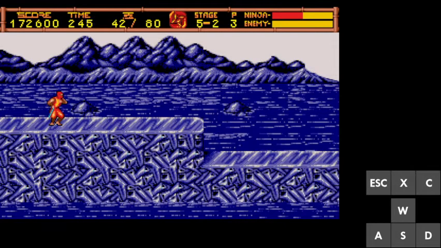Okay, this is Jor's favorite stage in the NES version. I can't say I'm a huge fan of this stage in this version. It's a time.